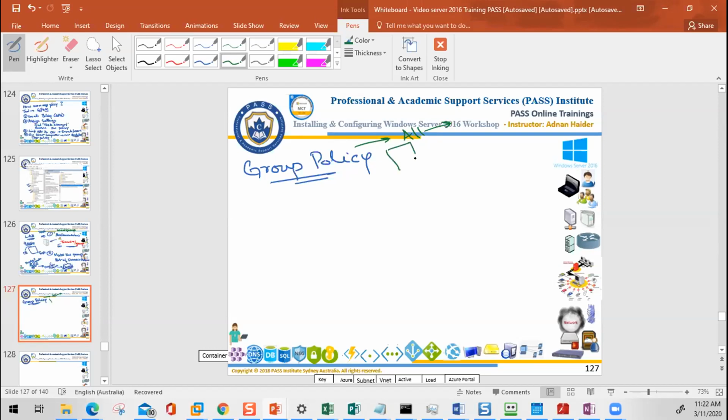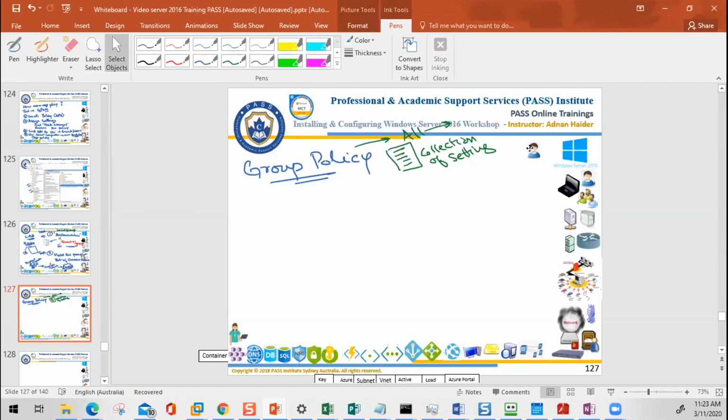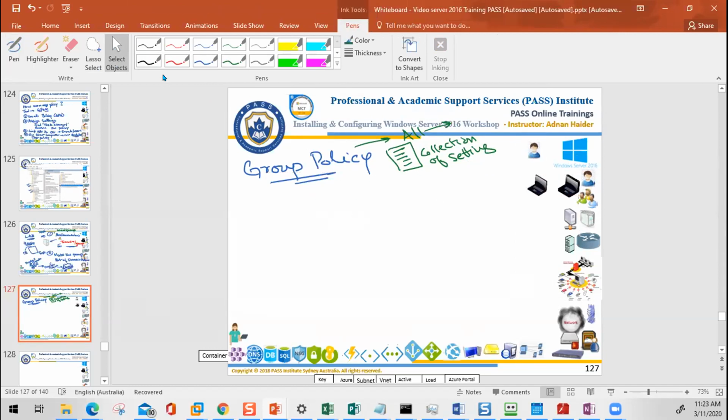Now, most of the time, group policy is just a collection of settings. So each group policy is a collection of settings and nothing else. We create some settings and then apply them to two types of targets. We can apply it to a user, or we can apply it to a computer. So this is how simple it is. We create a setting and then we apply it to a user or a computer.